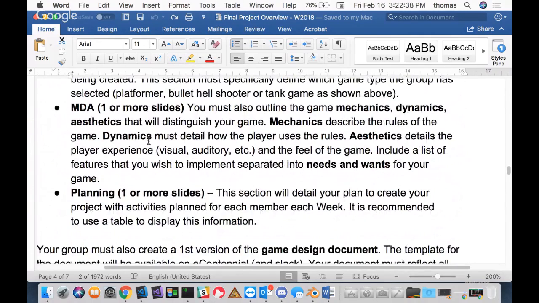Now, these are the slides that I really want to focus on for next week, which are your MDA. Okay, you should know about this already. I want you to talk about the mechanics, dynamics, and aesthetics for your game. Mechanics are the rules of the game. Dynamics is how the user can use the rules, like how they can strategically play the game. And aesthetics would be your gameplay experience, the visual and auditory experience of the game, and the feel.